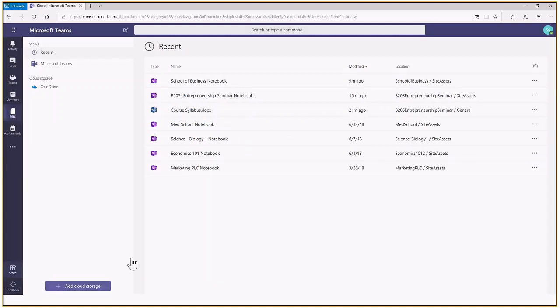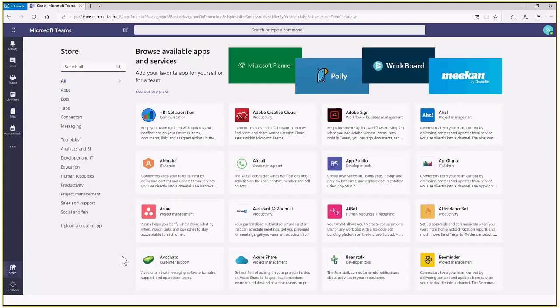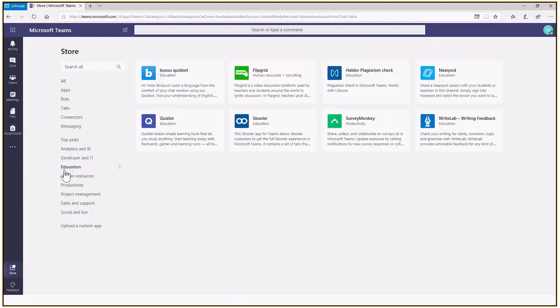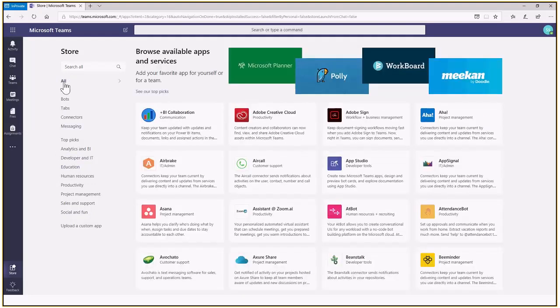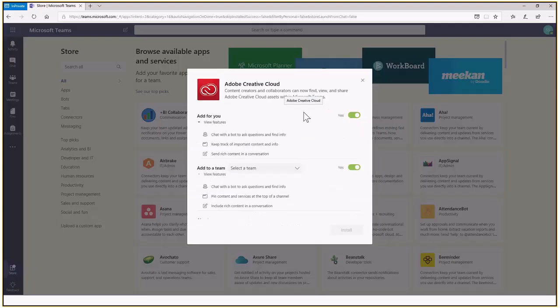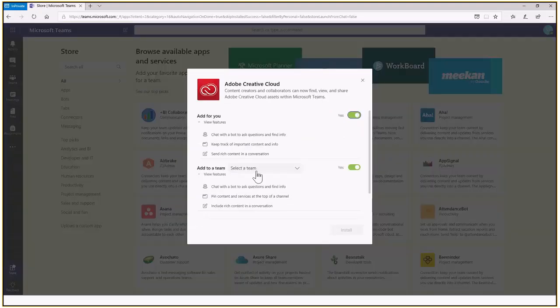The final piece I'll show is Store. I mentioned we have over 200 integrations into Teams, and that list is ever growing. Definitely check out the education section. This list is growing as well. We've got Flipgrid, we've got Quizlet, and SurveyMonkey, which are really popular, and many coming soon. If you want to install any of these apps, let's say I wanted to install Adobe Creative Cloud, I can click on it and I can add it to a specific team.